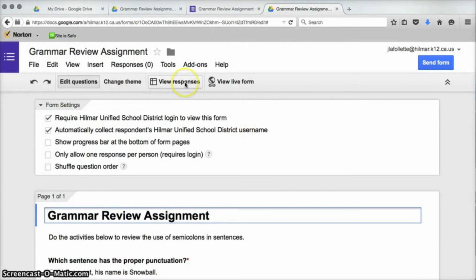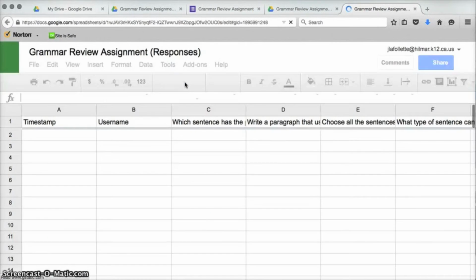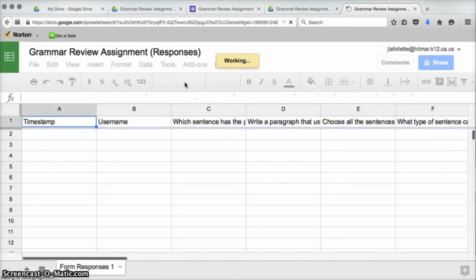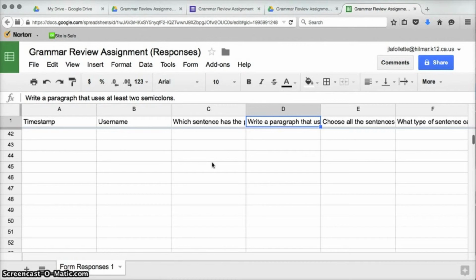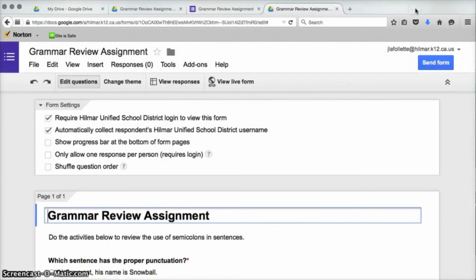After your students have completed the assignment, you'll want to look at their answers. To do this, you click on the View Responses button. For now, because my students have not completed this assignment yet, this spreadsheet is blank, but you'll see that the question titles are listed in the top row of this spreadsheet. When your students complete the work, their answers will appear in the blank rows below.